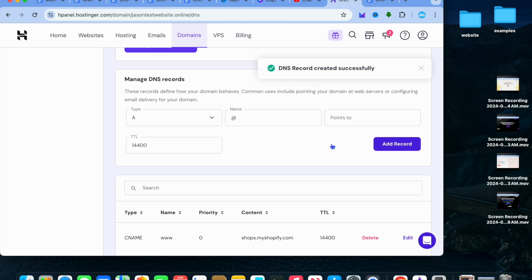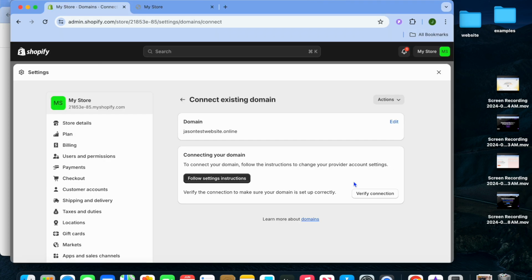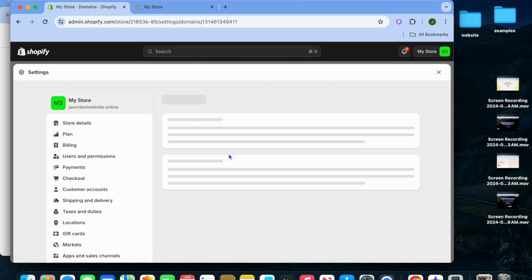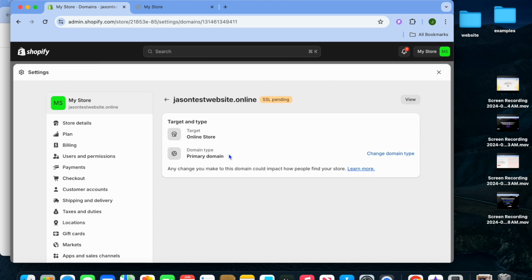After you have tapped on Add Record, all you'll need to do now is go back into Shopify. Once in Shopify, you can select Verify Connection. Some of the time, it may take a few seconds to verify, but you can see that the website, or better yet the URL, has now been added, as you can see right there. And that's it. Hope you found this tutorial helpful and informative.